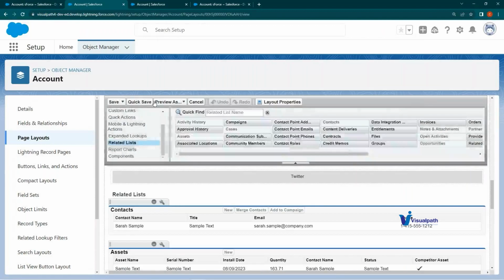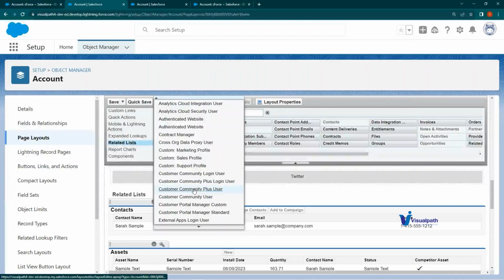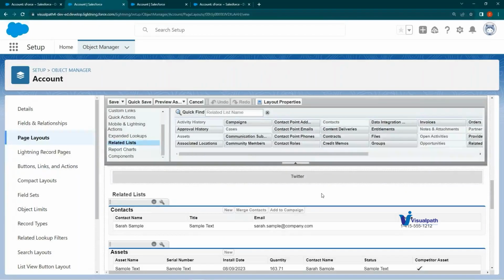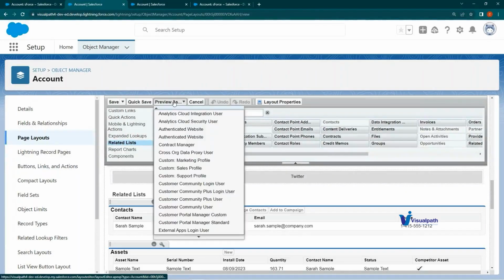What is the other part? Okay, preview as. With preview as, you can see the page layout, how it will display it for various users. Okay, so after some days, maybe tomorrow, next week, someday we will talk about profiles.